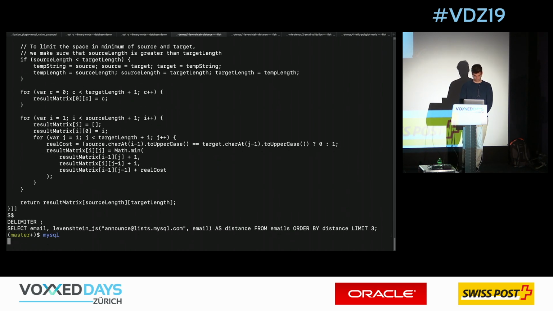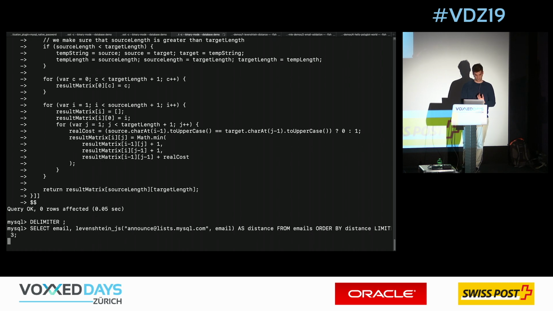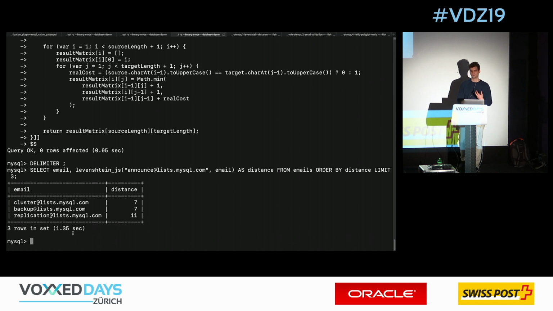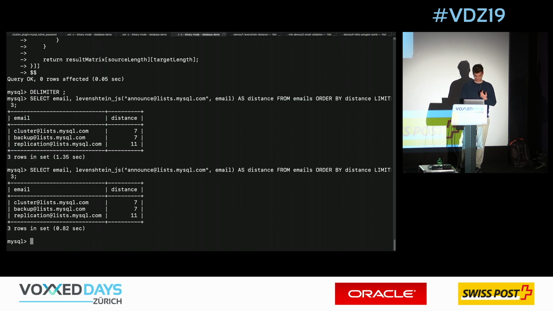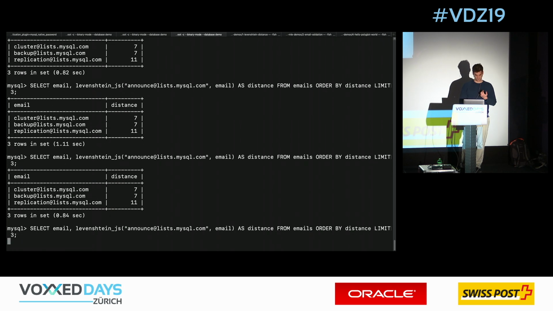So what we'll do here is evaluate the query, and if you look at the select Levenshtein from all the emails, I have 5,000 emails. We will get it done in 1.3 seconds, and that's just the first run. Because it has a JIT compiler, it will warm up over time, so you will be able to get this query done fairly fast.